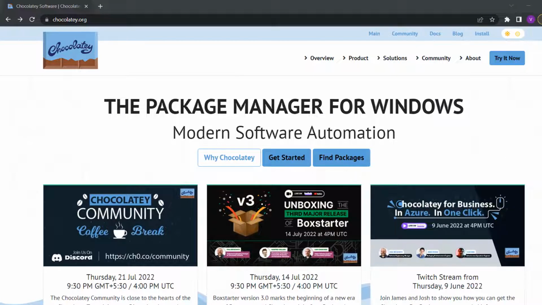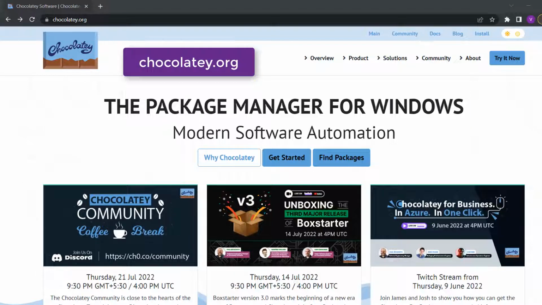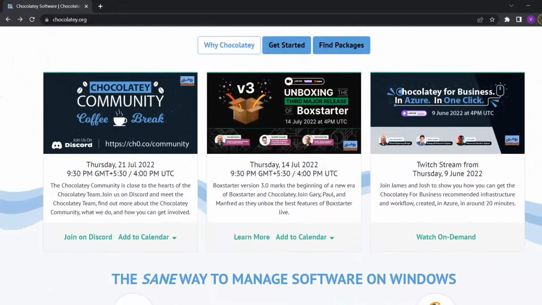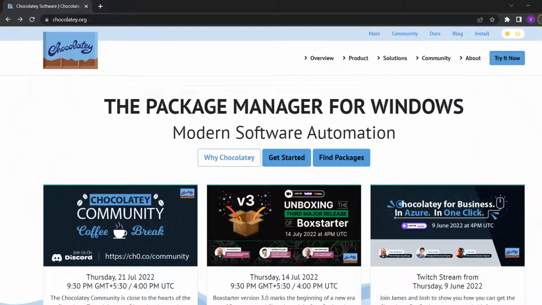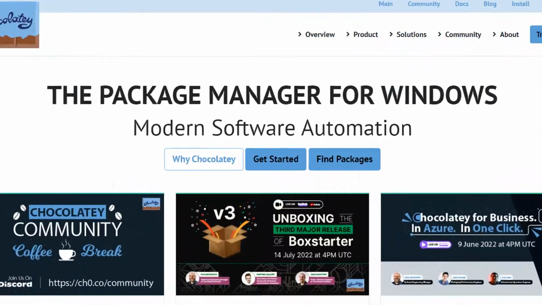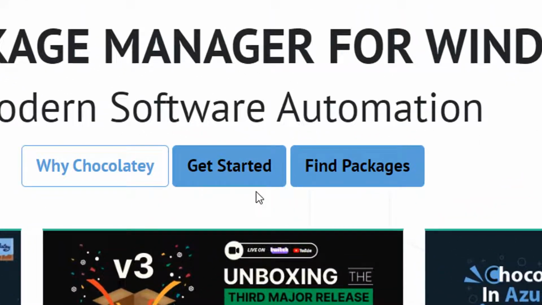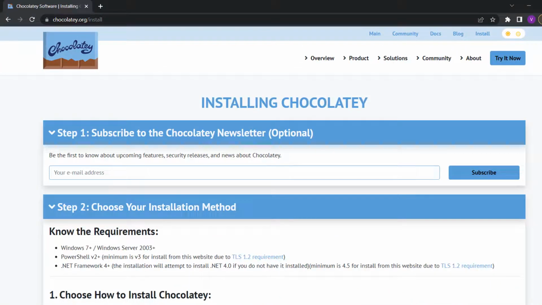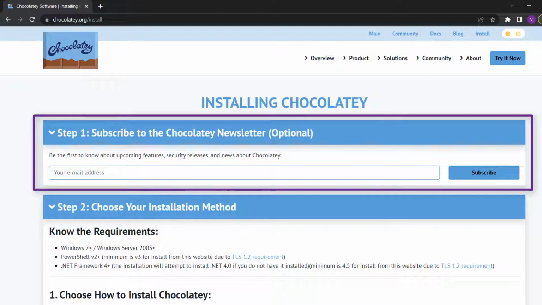For that, let's visit the official website of Chocolatey, chocolatey.org. Have a quick look at the website if you get a chance. It's very interesting and informative. To set it up quickly, click on the Get Started button, and it will redirect us to a page where we can find detailed steps on how to install it in our system. First step is optional. I will skip it, but if you are interested, you can go ahead and subscribe by providing your email address. You will receive regular updates about Chocolatey over the email.